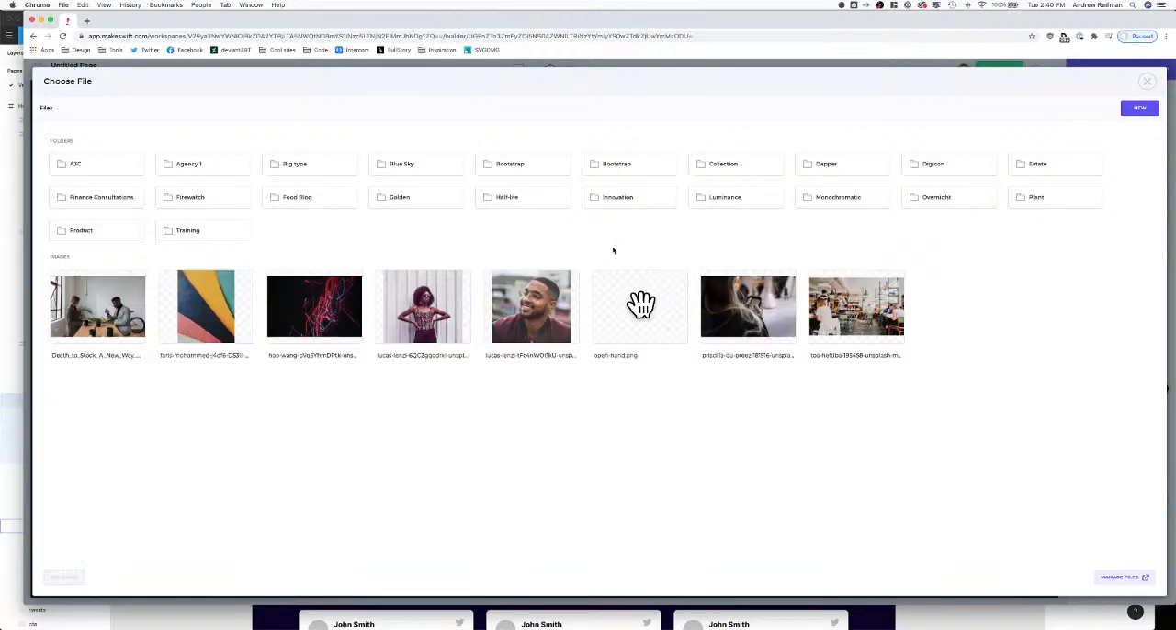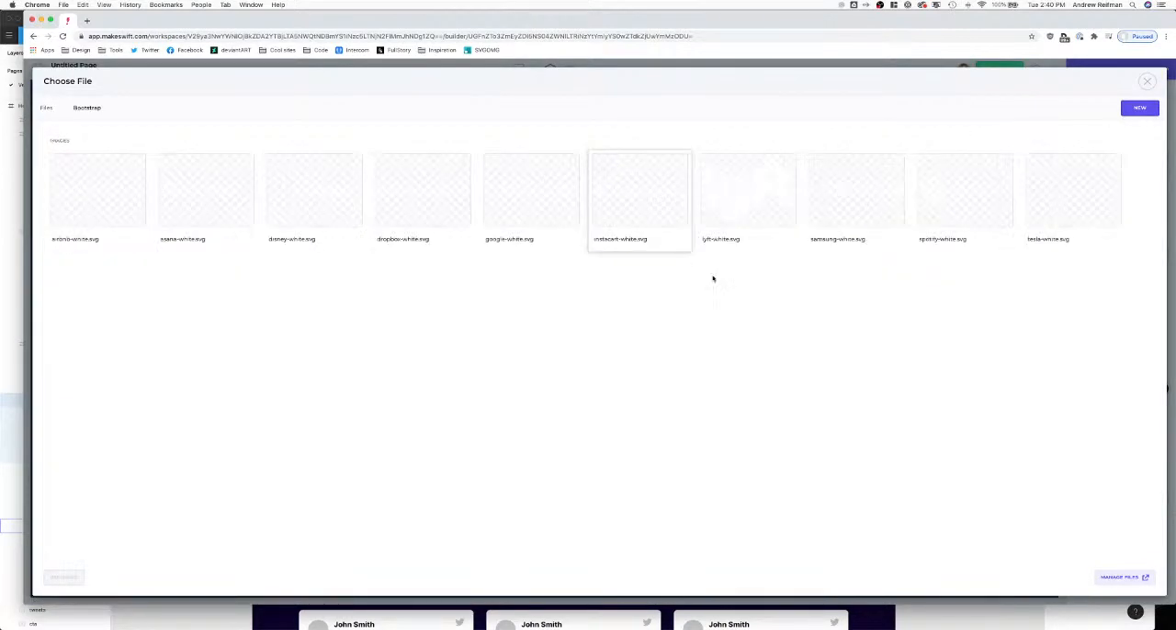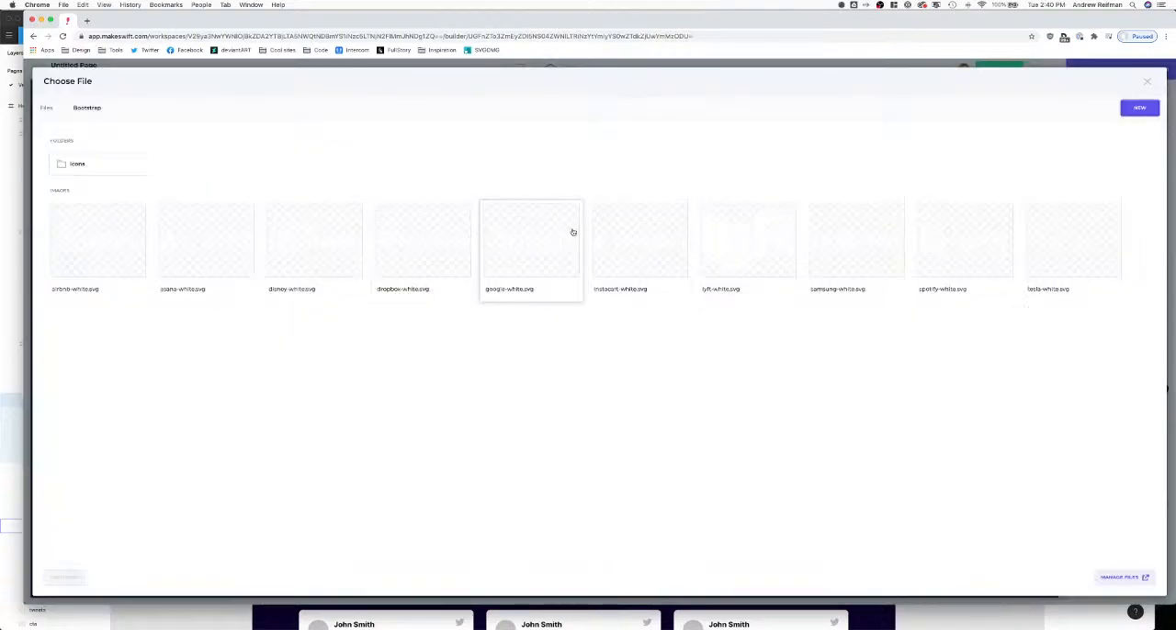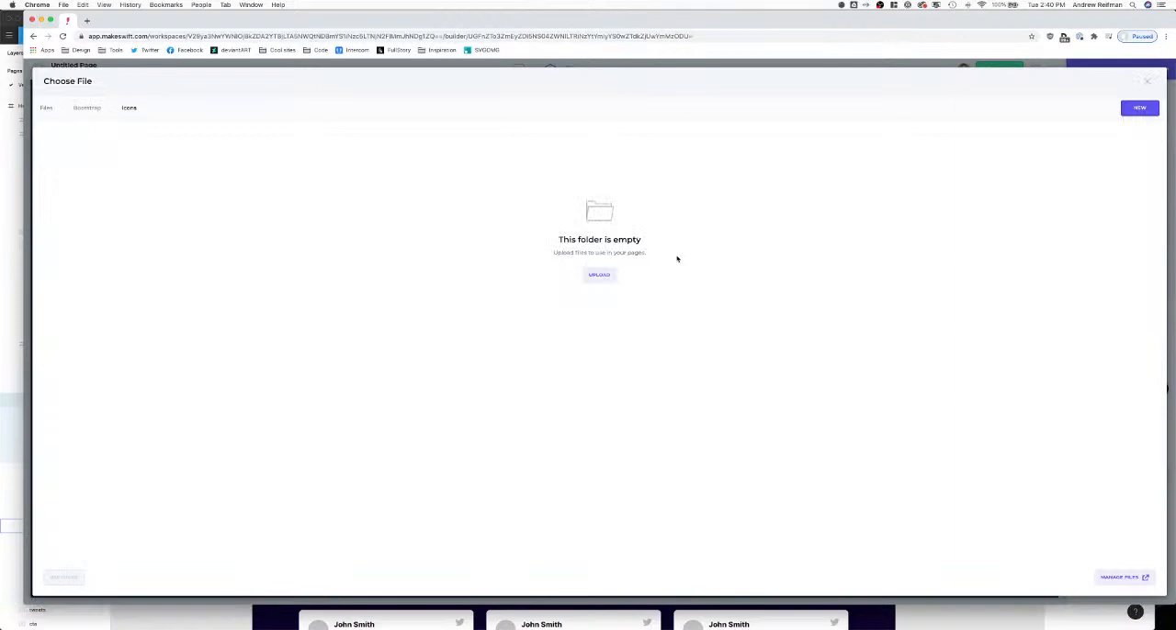I'll go ahead and add the image, might as well. I'm gonna create a new folder inside of this folder. Kind of helps me keep things a little cleaner. Call it icons. Probably should have created one for the logos, but that is okay. You can always do it later.